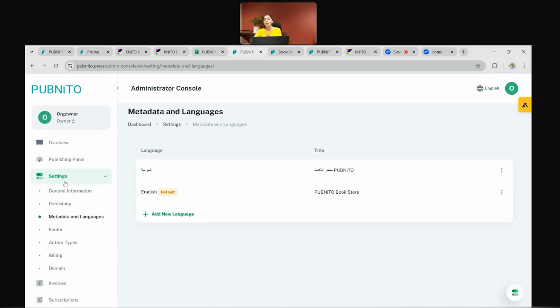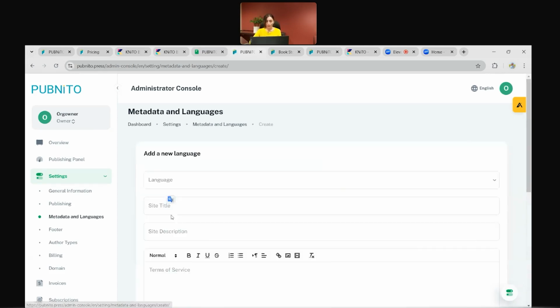One of the features of PUBNiTO is that it supports multiple languages that help you connect with and target a global audience. So, for example, my ebook store supports Arabic and English as default languages. So here, as you can see, the title of the ebook store is written in English and also in Arabic.